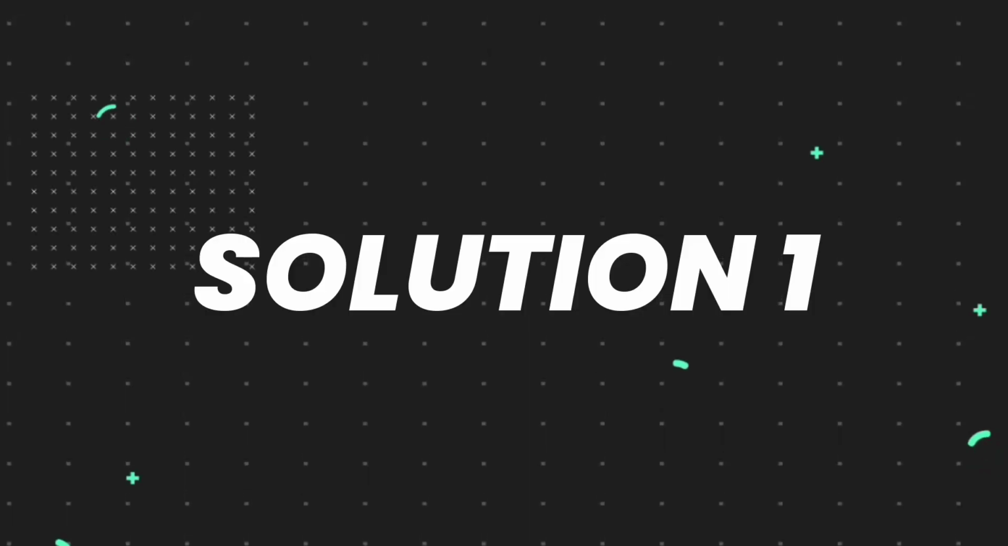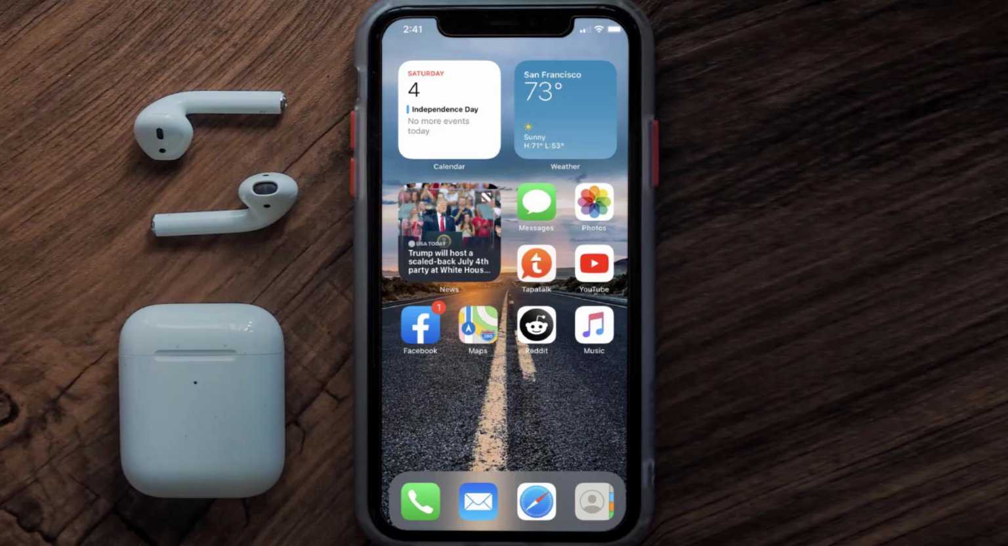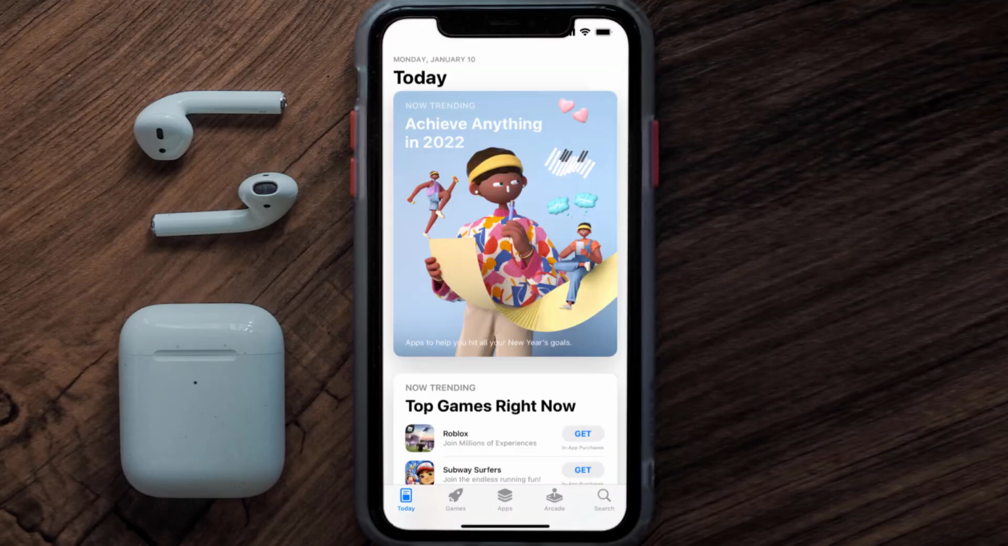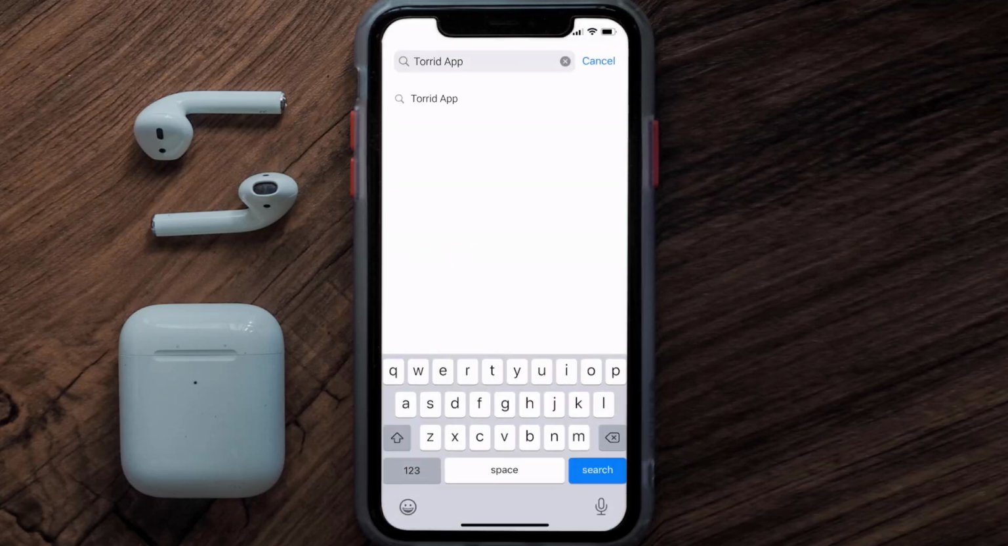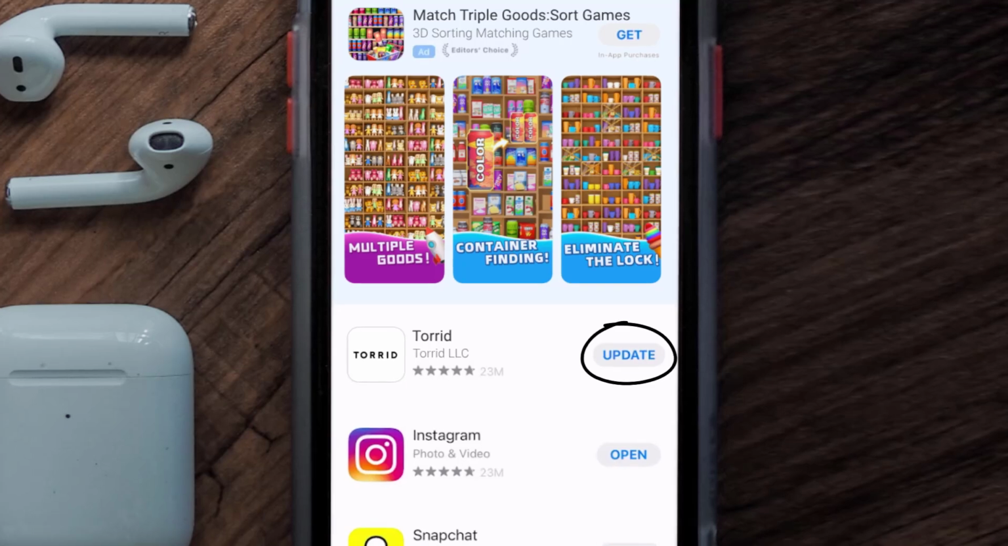So first of all, you need to make sure you're running the latest version of the app. Open up App Store on your device, and then tap on this search icon in the bottom right corner. Then search for the Torrid mobile app. And if you see this update button right next to the app name, simply tap on it to make sure you're running the latest version of the app.